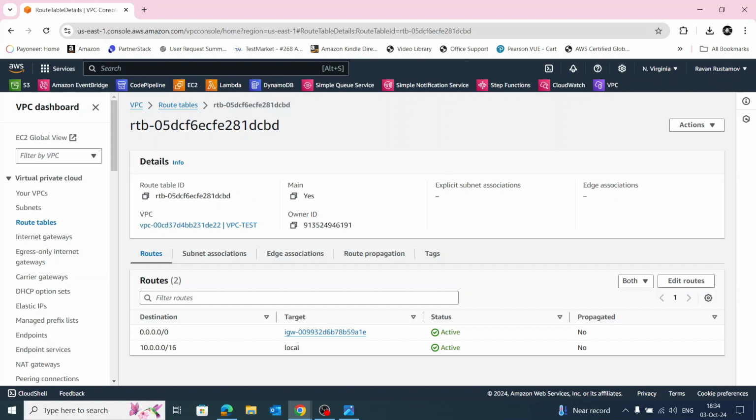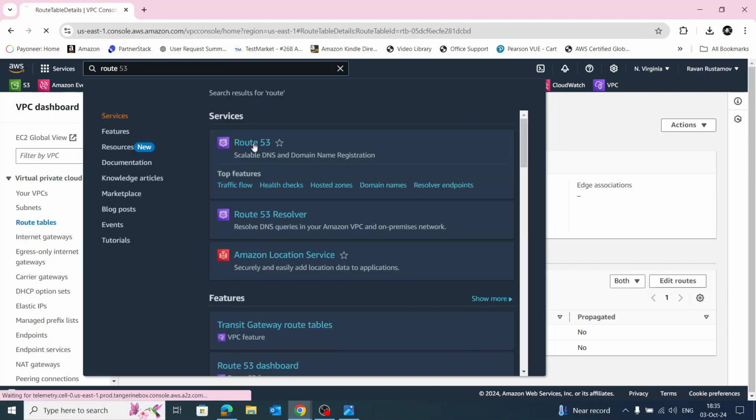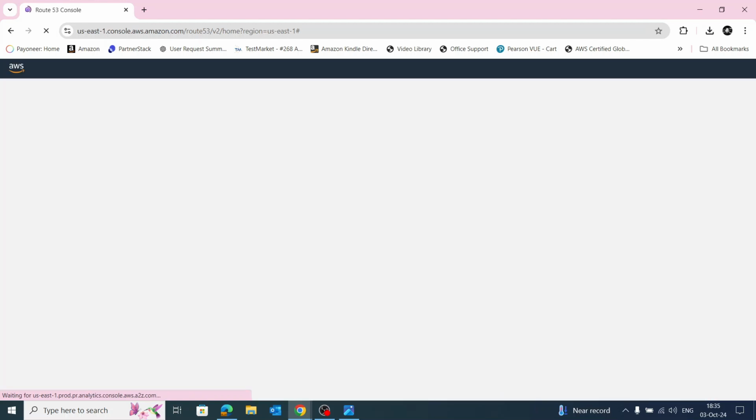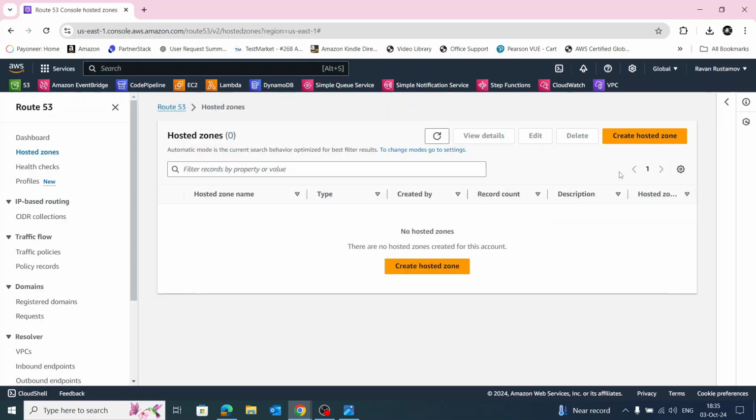From the AWS Management Console, type Route 53 in the search bar and click on it. Next step, create a private hosted zone. In the Route 53 dashboard, click on Hosted Zones in the left panel. Click the Create Hosted Zone button.